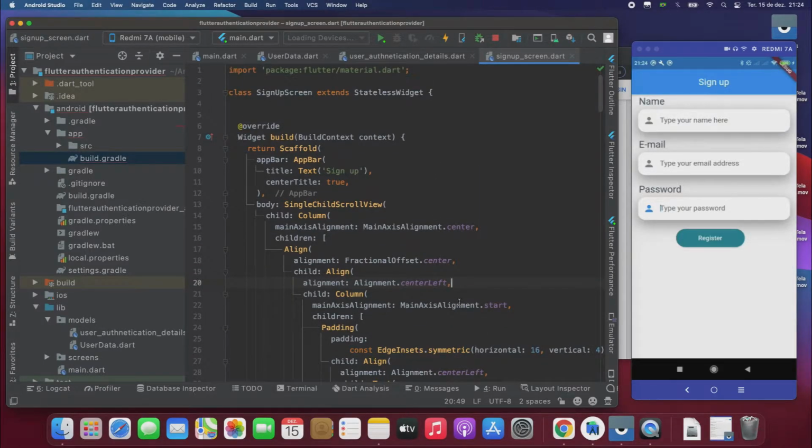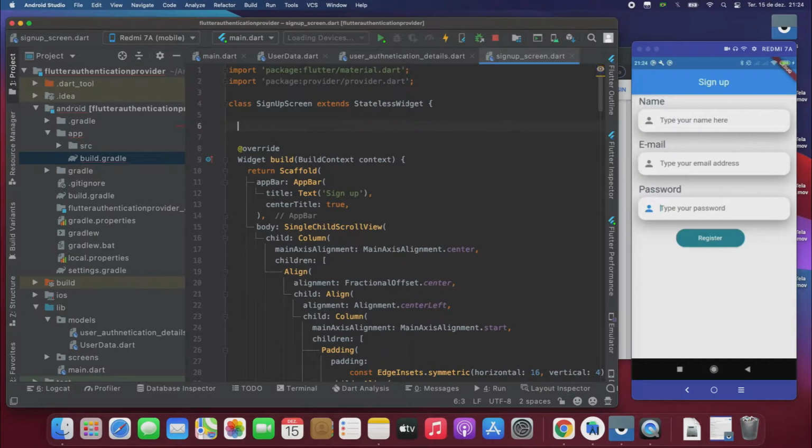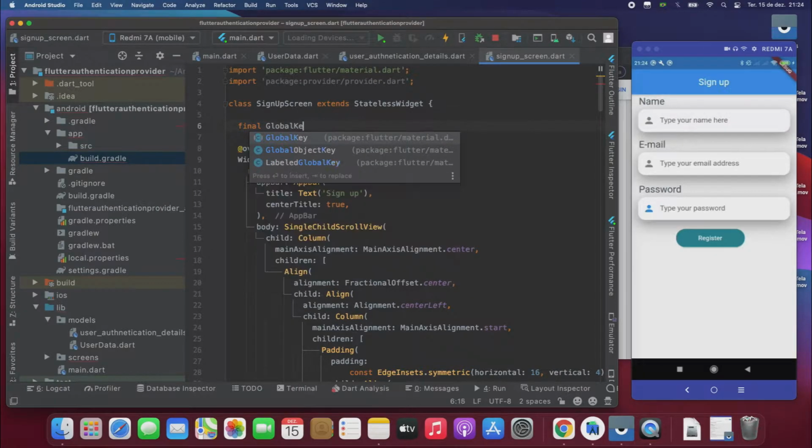And the first thing we're gonna need is to import our provider. The second thing we're going to need is a form key, a global key. And how do we do it? It's simple.